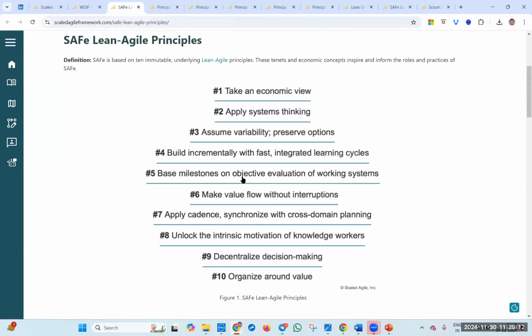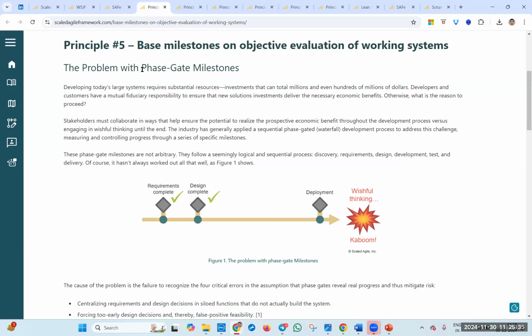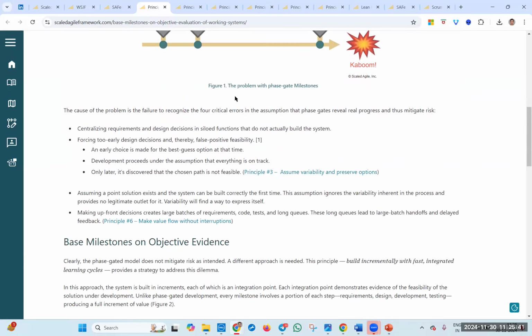Now let's move on to principle 5. Again, we might be already doing it or already aware of it: the objective evaluation of working systems. Anil and Venkatesh, do you want to go ahead? It is a little confusing for me. Principle 5 is trying to showcase the challenge with phase gate milestones, which you might already be aware of, so I will skip that part.